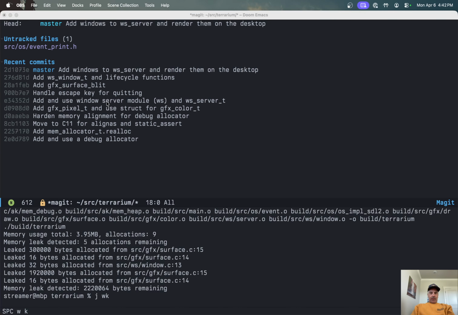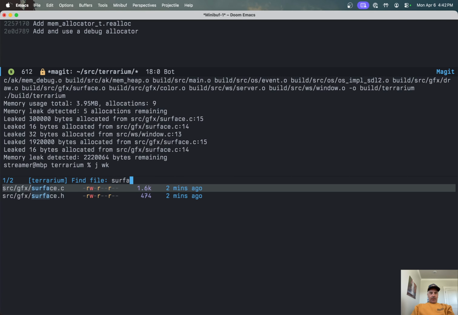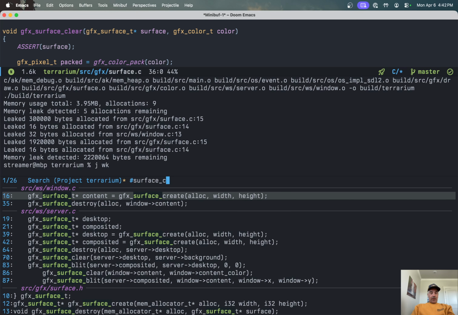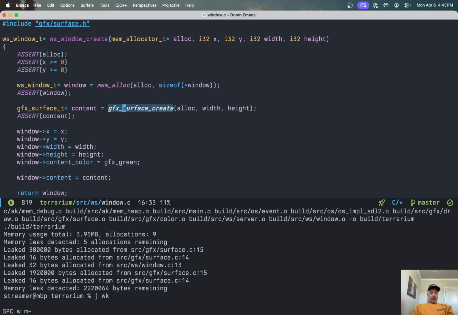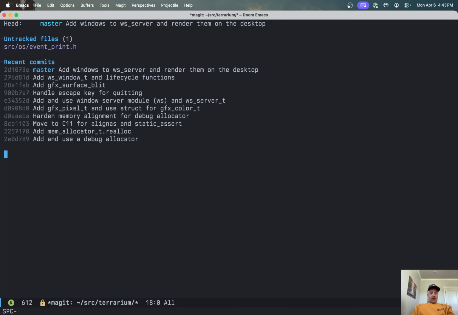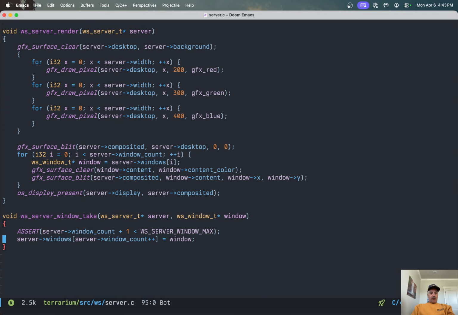If we're not over 2 hours, we've got 2 minutes to fix this bug. Surface C line 15. All right, we're allocating surface create. Let's see what we call in surface create. Oh, okay. I know what it is. Window destroy. The server now owns the windows. So window destroy.